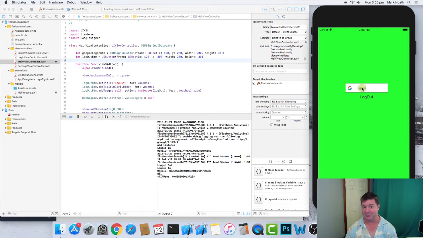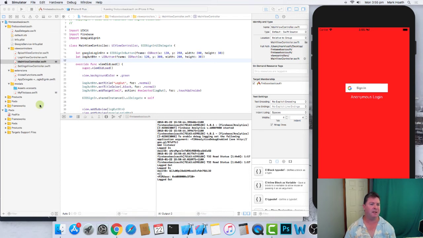You might be asking yourself why. Well, this green sign in button, I've taken a shortcut. I'm just using the Google button, so I don't need to customize it. But it is really just linking the anonymous account which we have set up with the Google account. Anyway, I'll log back out. Takes us back to the red screen.